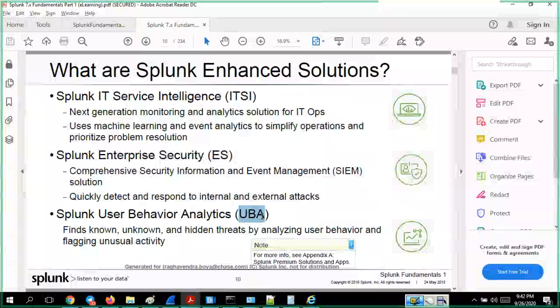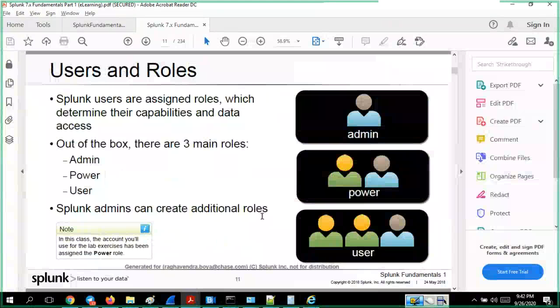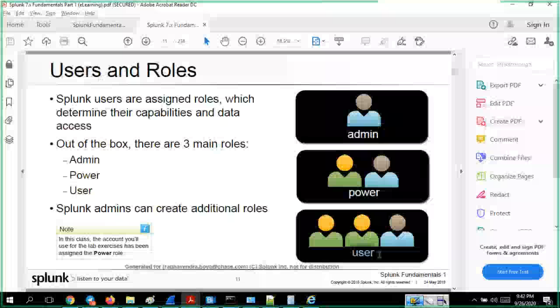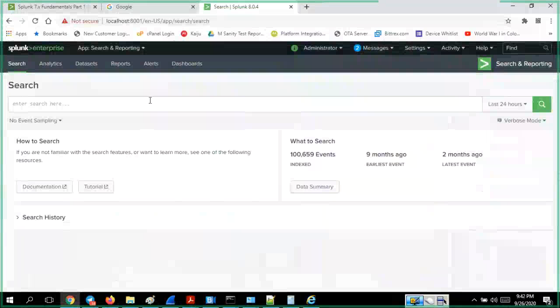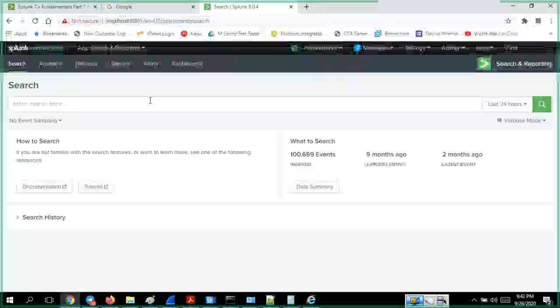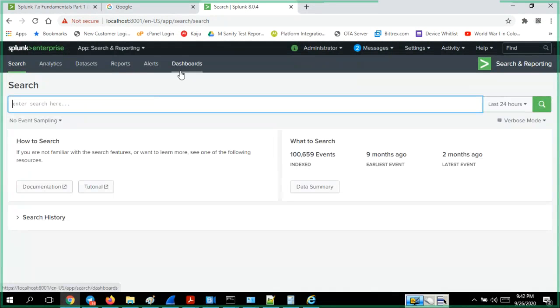There are three types of roles in Splunk. I'll tell what those three are. Now, if you are a user, whatever queries you write here are only available for you. You cannot share with others whatever query or dashboard you create. You cannot share with anyone within your organization.